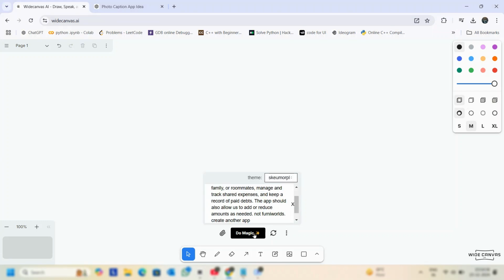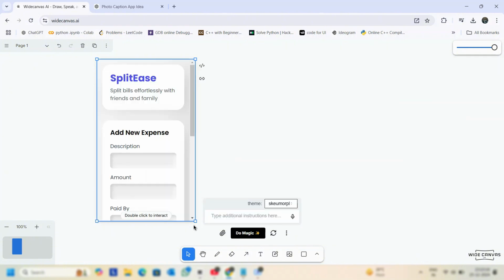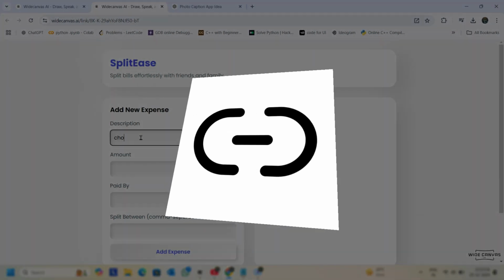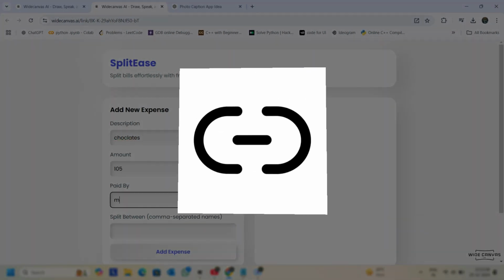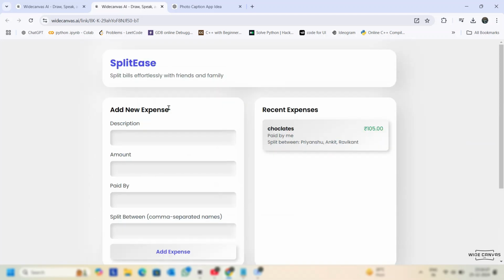Simply write a prompt related to our project and click on do magic, and don't forget to turn on database services. Then you see the magic, it takes only 60 seconds. After 60 seconds you see that your project is almost done. To open this project in a tab, simply click on this icon. You see that your project is open in a new tab. You see what a great design has been made. And let's check whether it's working properly or not.